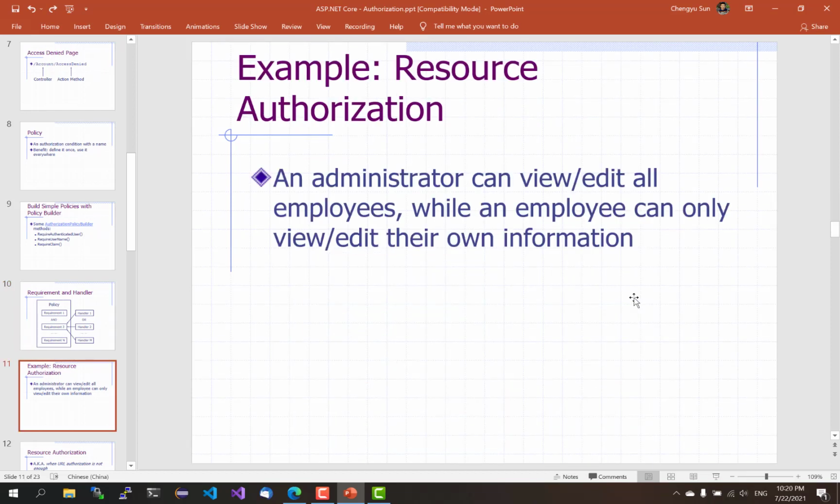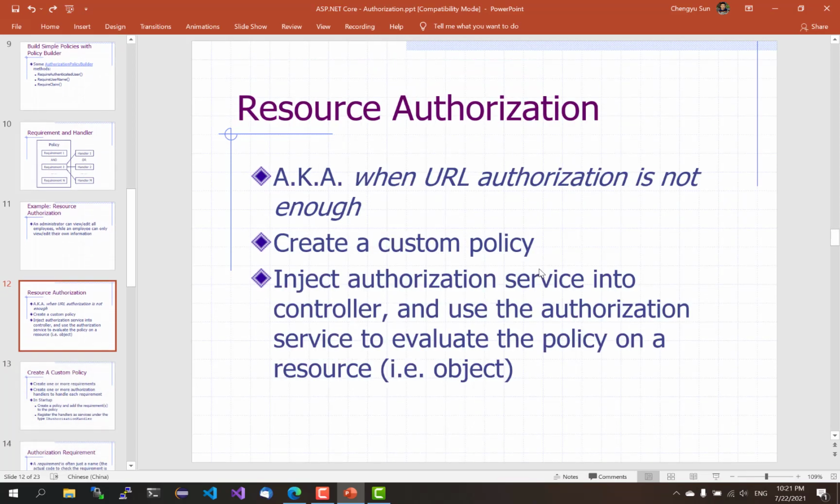Now let's see an example that requires a custom policy with a requirement and a handler. In this example, we'll allow an administrator to view/edit all employees, but an employee can only view/edit their own information. This is an example of resource authorization, which is needed when we cannot do URL authorization. Notice that in URL authorization, we have a URL and the current user, and we make a decision whether the user can access the URL.